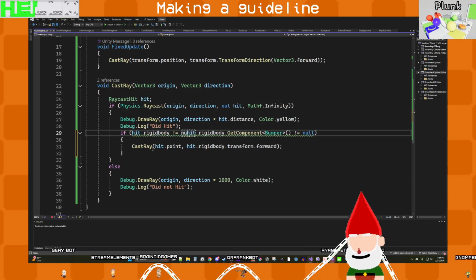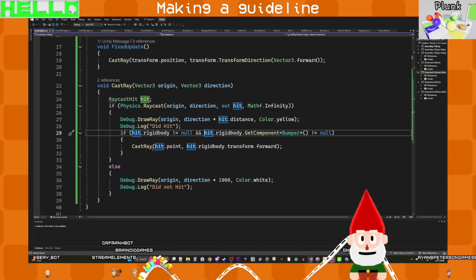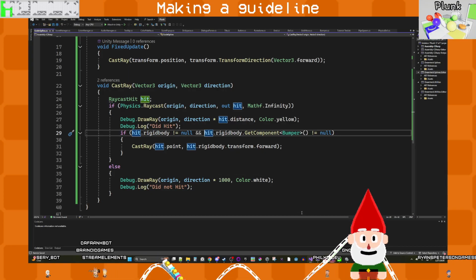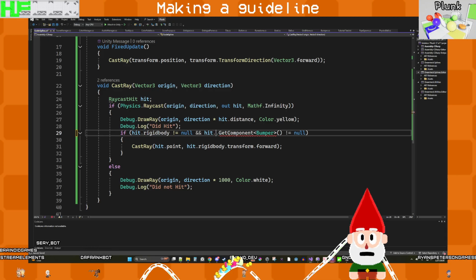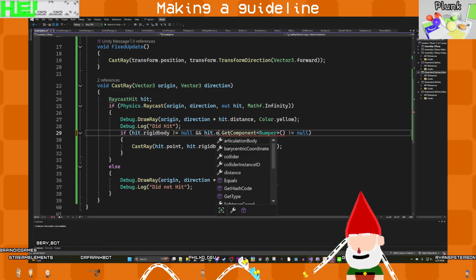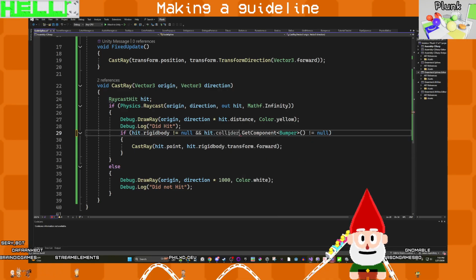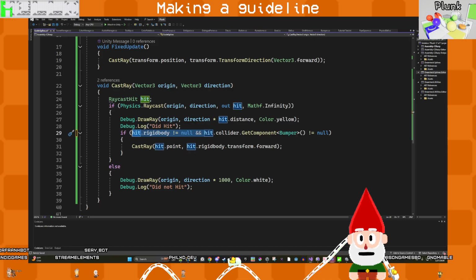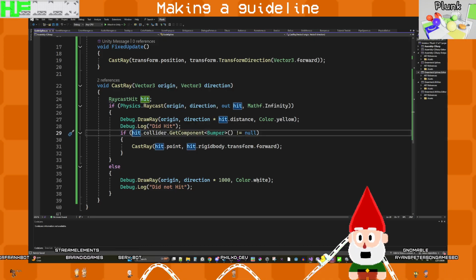Is this the problem? Wait, but this didn't have a rigid body. This just had a component. Why am I doing... Okay. Hit dot... What's the object? Is it object? Collider! God balls. Okay, there we go. You dumb. Okay, so now will this explode? Yeah, okay, duh. I don't have a rigid body on this.